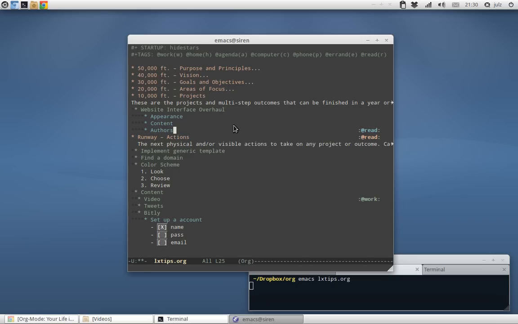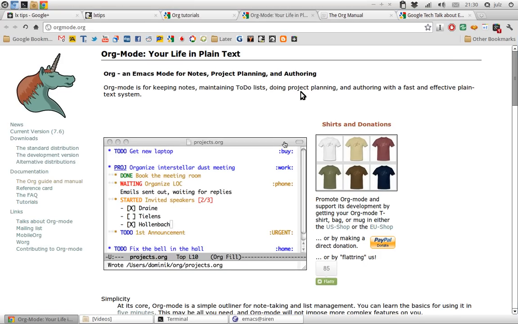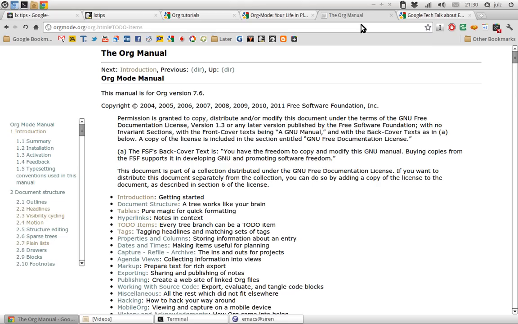Just some of the many tools available, many features available in Org Mode in Emacs. So give it a try. There's a lot of documentation, guides, tutorials, videos for Org Mode, so well worth a look.